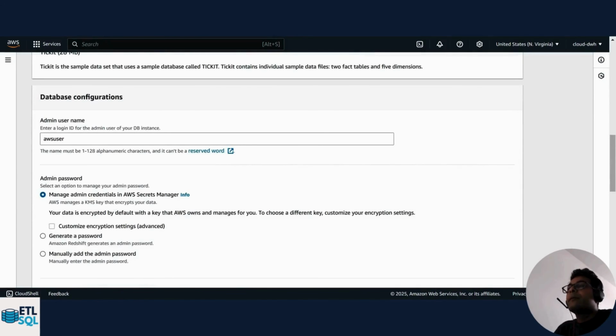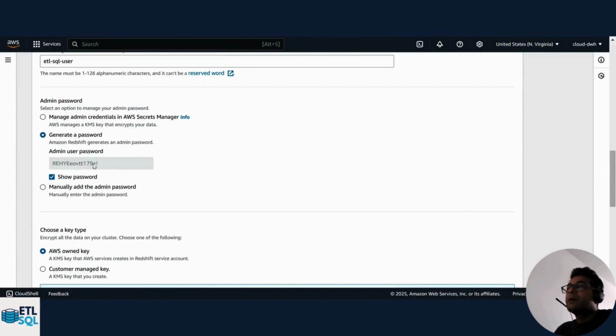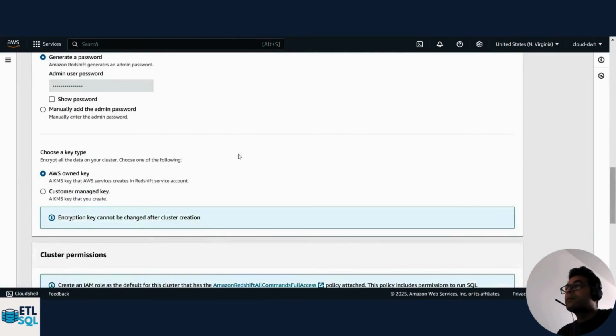No problem with that. I will keep the user as ETL SQL user. And there are different options for how you want to set up your password. In this case, I will generate a password. I will copy it and paste it somewhere. And don't worry, because by the time you see this video, I would have already decommissioned this Redshift cluster, so I am not worried about that. Let me just copy and paste the password somewhere. So ETL SQL user is the username. Okay, so I have copied the username and password for reference.